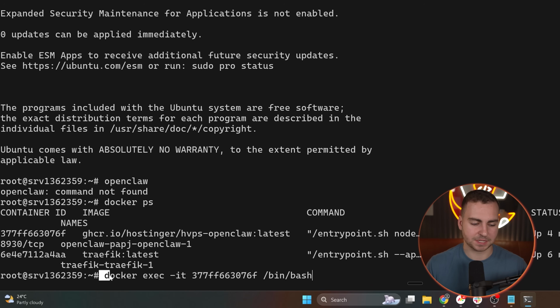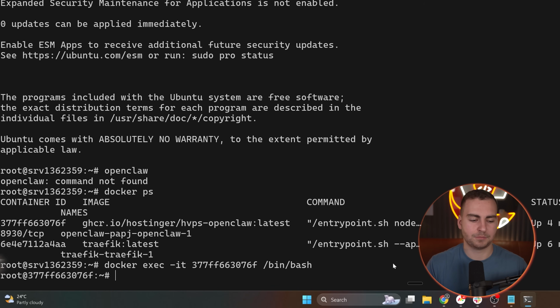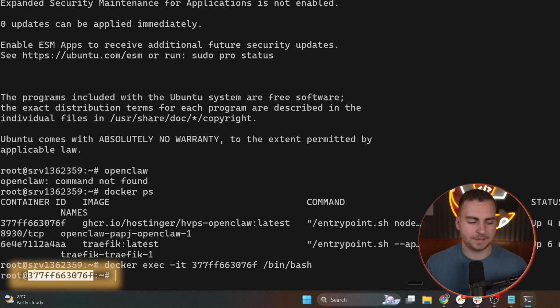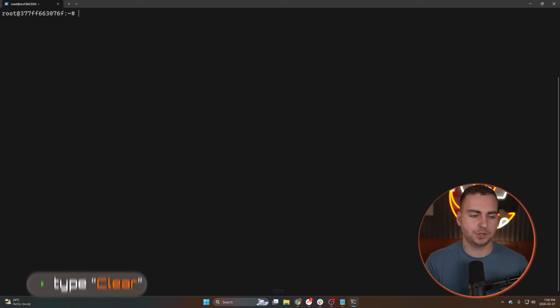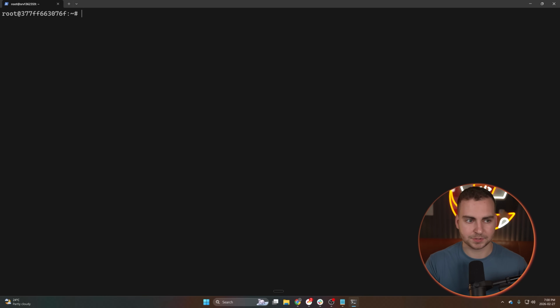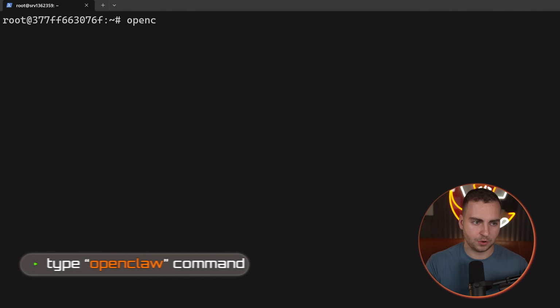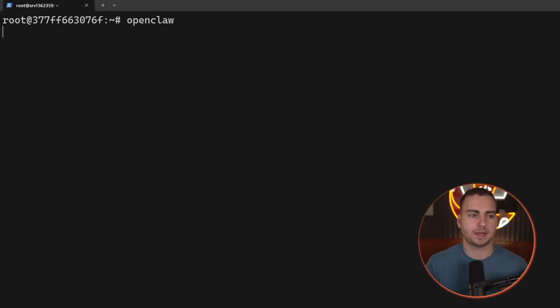Again, you're going to type this exact thing, docker exec -it. This is going to be whatever your container ID is, which will be different, and then /bin/bash, and go ahead and press enter. Now, what you should notice is that you get this ID changing here at the @ so it should change from SRV to something like this, and that is how you know that you're good. Now, if you want to clear the terminal, you can type clear just so it brings you up to the top of the screen. Now, from here, if we type the OpenClaw command, we should be able to access OpenClaw.